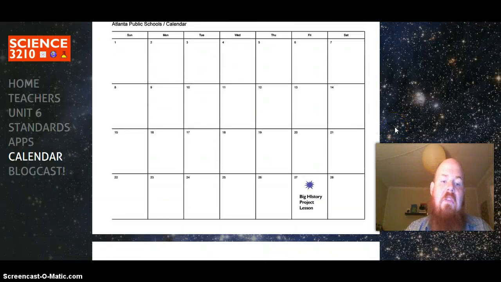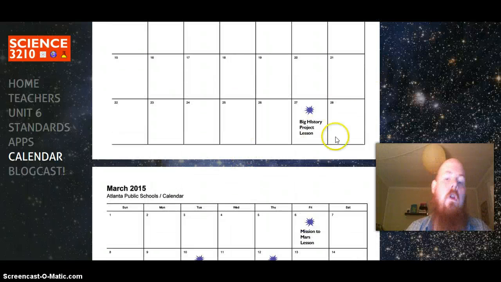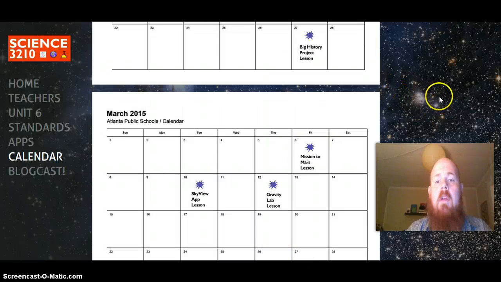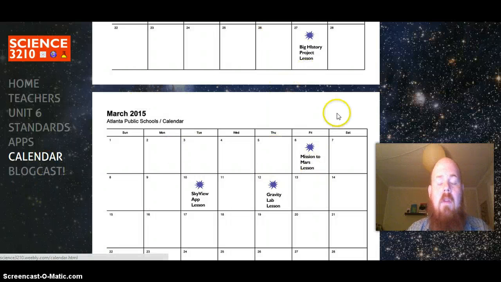See here, this is our calendar page. This is something I got from the Atlanta Public Schools website, and it just shows where all of these lessons take place back to back, because Unit 6, according to the curriculum map, takes about 3 weeks, and this is within the 3 weeks, basically the beginning of the 4th 9-week quarter of a school year.